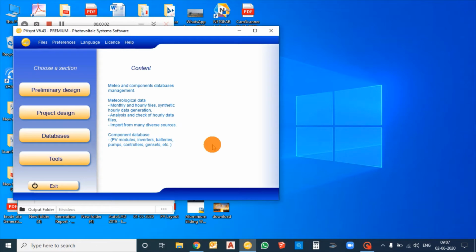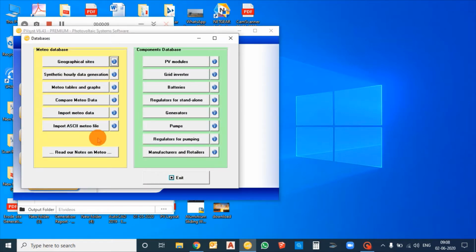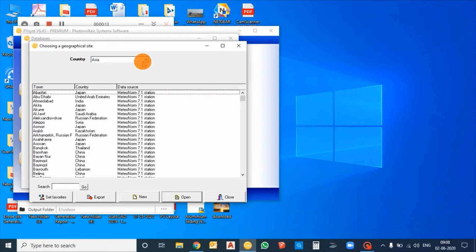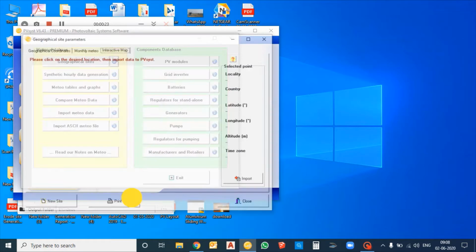Hi guys, let's see how to import a geographical site in PVSyst. Go to Database, then Geographical Site. Here you have a list of predefined locations, depending upon the country. In case you need to select a new site, go for New.